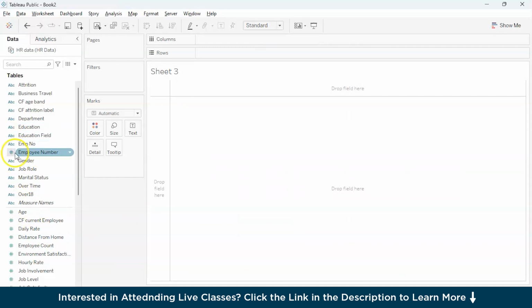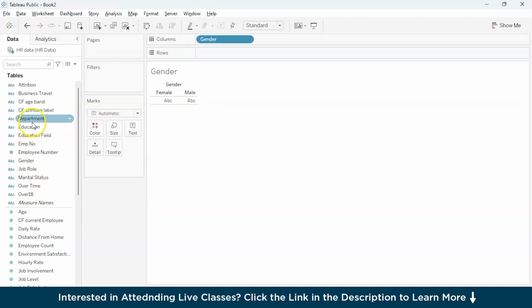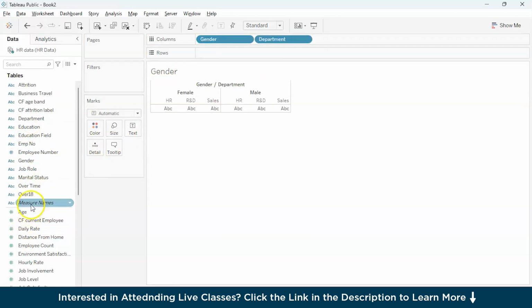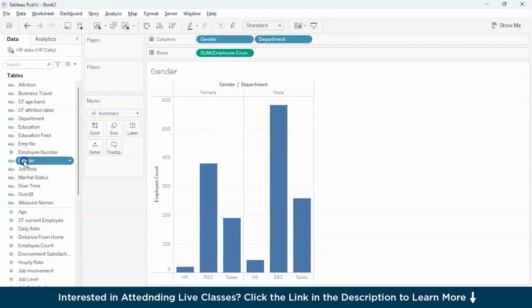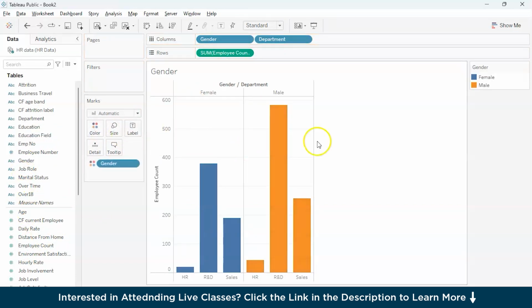Now let's go with gender. So how many females and how many males are in every department? We can do that. So take department, and we will take count. If we drop gender onto color, we will have two different colors for two different genders.